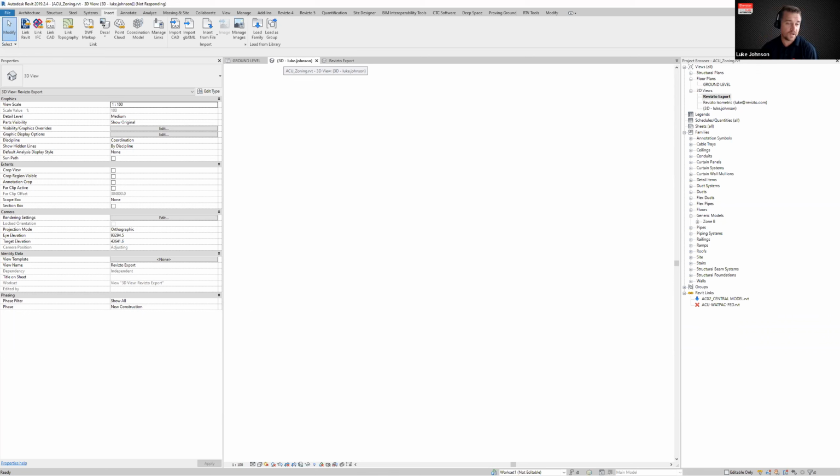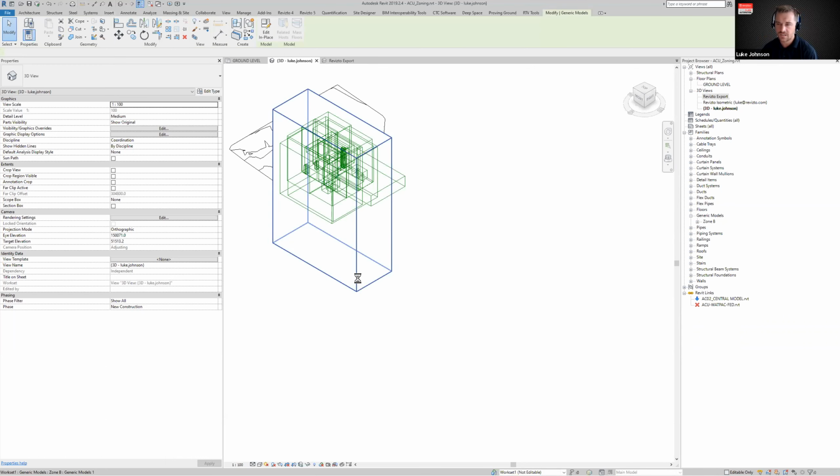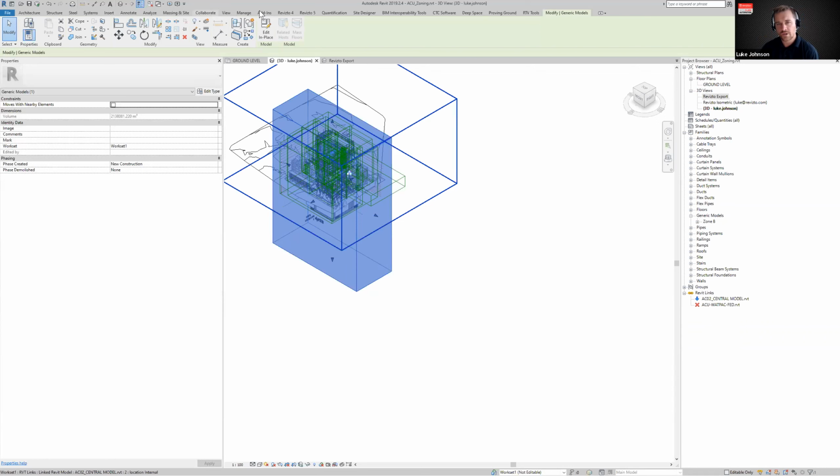And so we need to create some 3D elements. And there's really two ways to do it. You can either create a 3D mass, like an in-place family, which is what this object is. In Revit, you'd go modeling in place, create an extrusion.